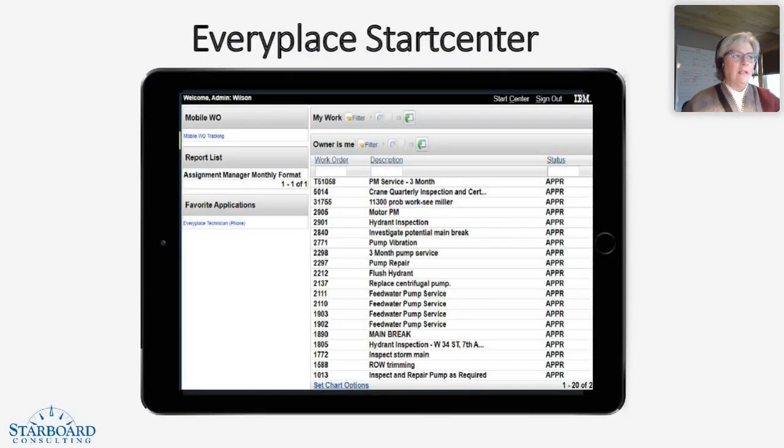The first thing I want to look at is the Everyplace Start Center. The awesome thing about Maximo Everyplace is that it uses your native Maximo applications. So if you're used to working on your laptop or your desktop and you have a Start Center set up where you have queries that are usable for you and you have your favorite applications and things like that, all of that is still available in Maximo. But of course, if you want to start your session and go directly to the application and not the Start Center, you can do that as well, just like in your classic Maximo.